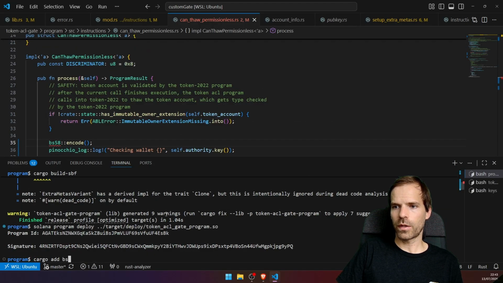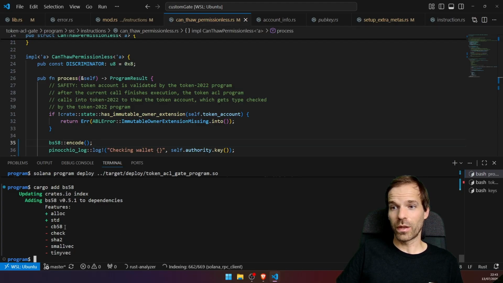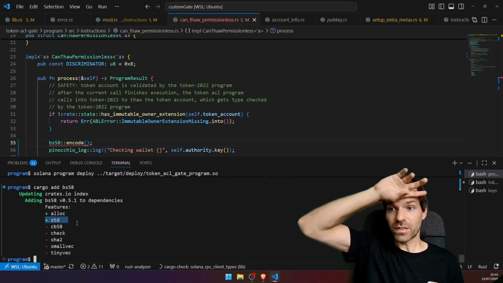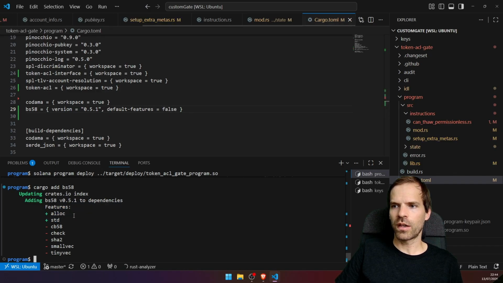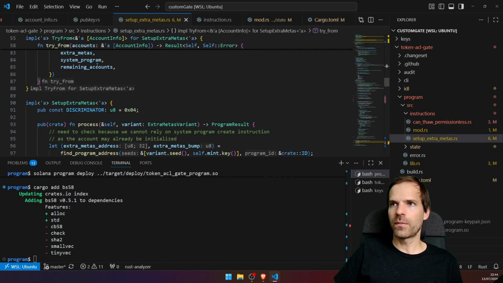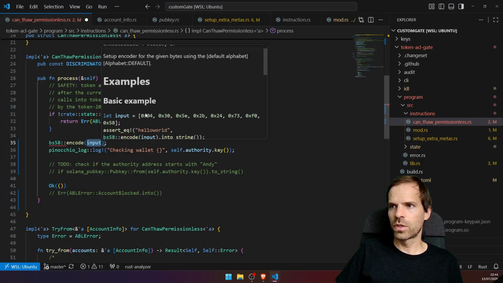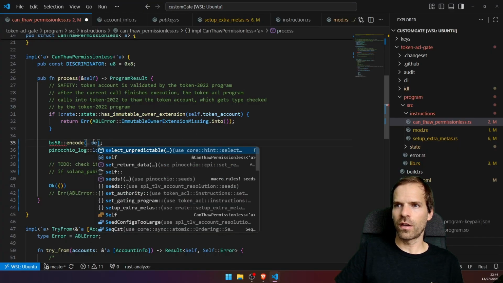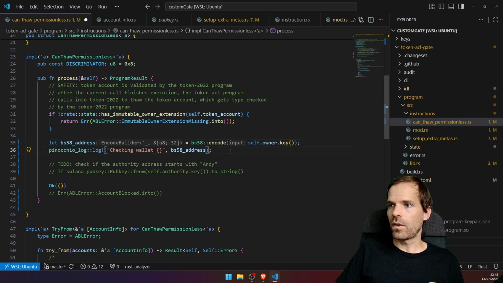cargo add bs58. Would that work? Or would that throw me with the standard? I don't want standard. Change this with default features false. Then we don't have that and that. And then hopefully we can use this. There we go. We have an encode where we give the owner key. Yes, the bs58 address is this, and then we log that, checking the owner wallet.